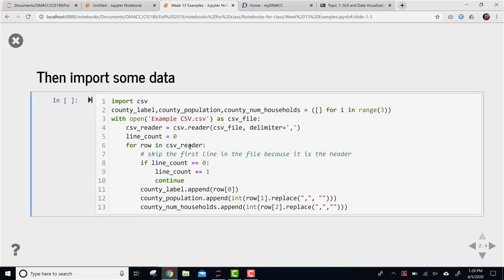This is a simple file. It's just showing for a few counties, I think there's 5 counties in Iowa, the population and the number of households. And I'm just going to put this on a plot. So you can see I've got first import csv because it's a CSV file. And then this is that same thing I did the other week where I'm kind of shortcutting. I'm creating 3 empty lists, county label, county population, and county number of households. This is just a shorthand way of doing this without having to say county label equals empty list, county population equals empty list, and county number of households equals empty list. I'm just doing it all in one line.